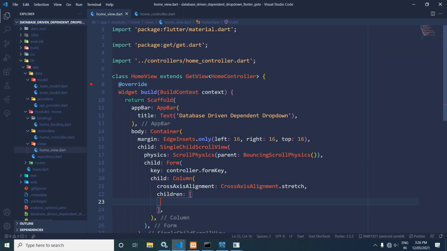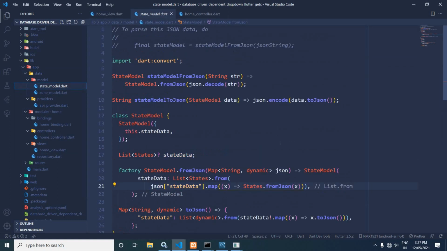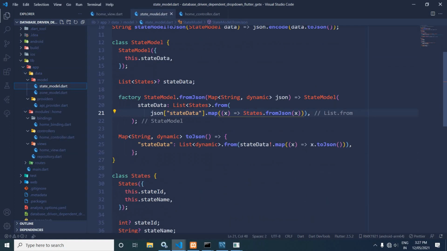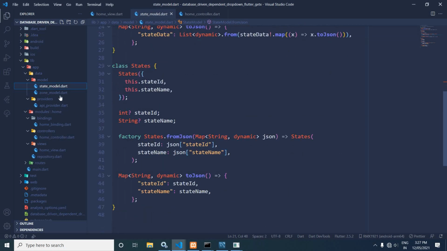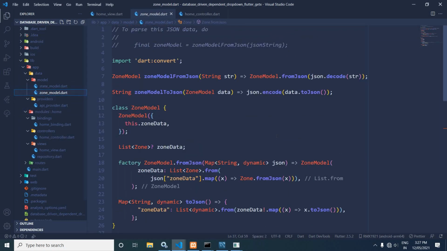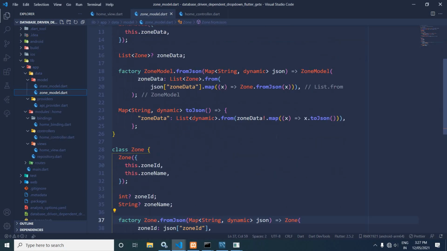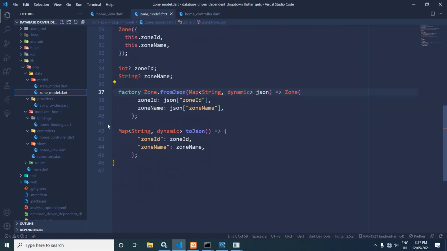After creating the project by using the quicktype.io site, which I have discussed in my earlier videos also, I have created this state model and zone model inside the model folder, which is created inside the data folder. This is the structure of the state model, and this is the structure of the zone model. Fine, these are the two models which I have created.